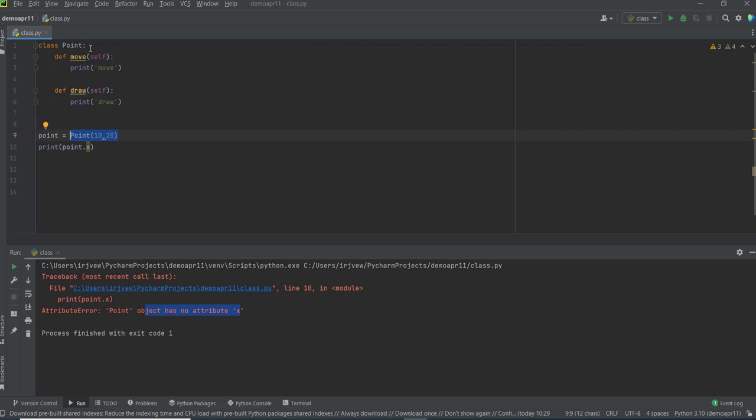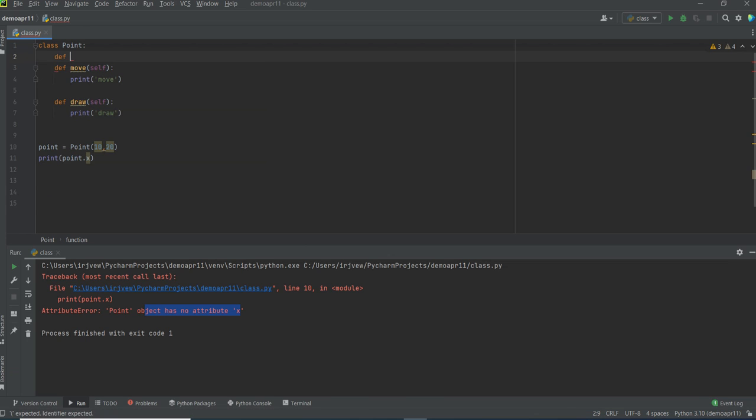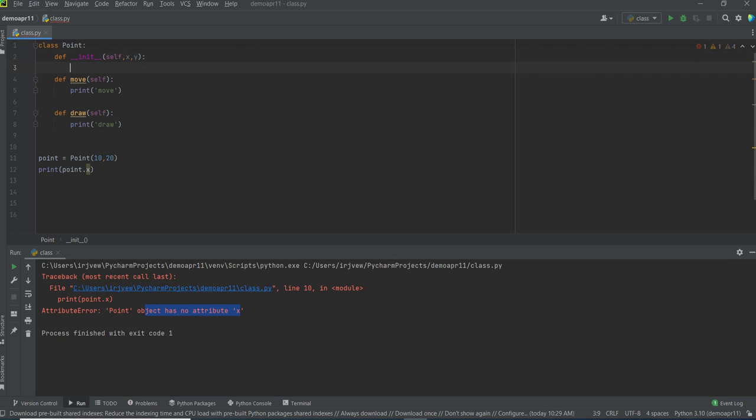We need to add a special method on top called a constructor. At the top, I'm defining a new function with def. The naming convention is double underscore init, and init is short for initialize. This method gets called when we create a new point object. I'm going to add two parameters, x comma y. In the body of the method, I need to read the values passed and use them to initialize our object.